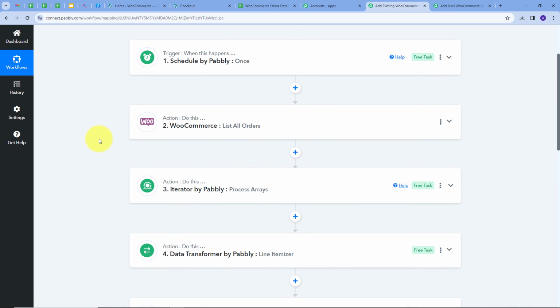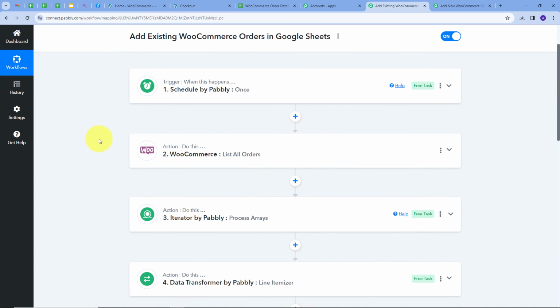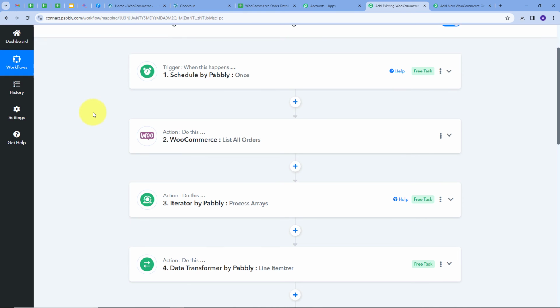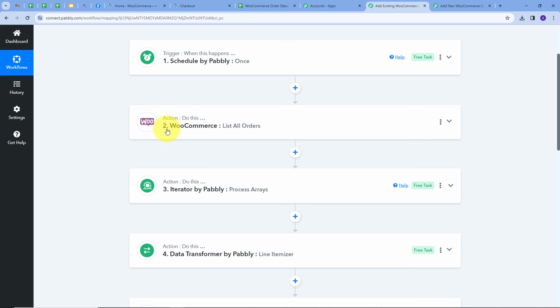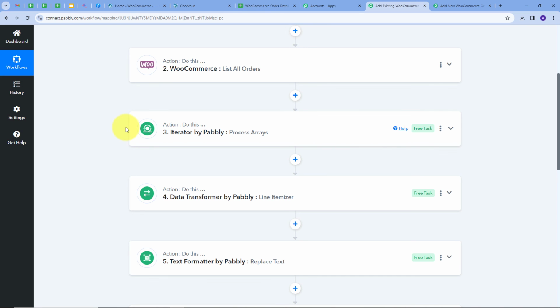So let's summarize what we did here first. So first I have set up my trigger, and in my trigger I have used schedule by Pabbly. With this, I have scheduled this workflow only once and have added all the details of my WooCommerce orders in my Google Sheet. Then I have set up my action, and in my action application I have used WooCommerce, and in action application I have used list all orders. Then I have used a tool in my actions tab which is iterator by Pabbly, and with this I have processed all the arrays values that I got from my WooCommerce order details.